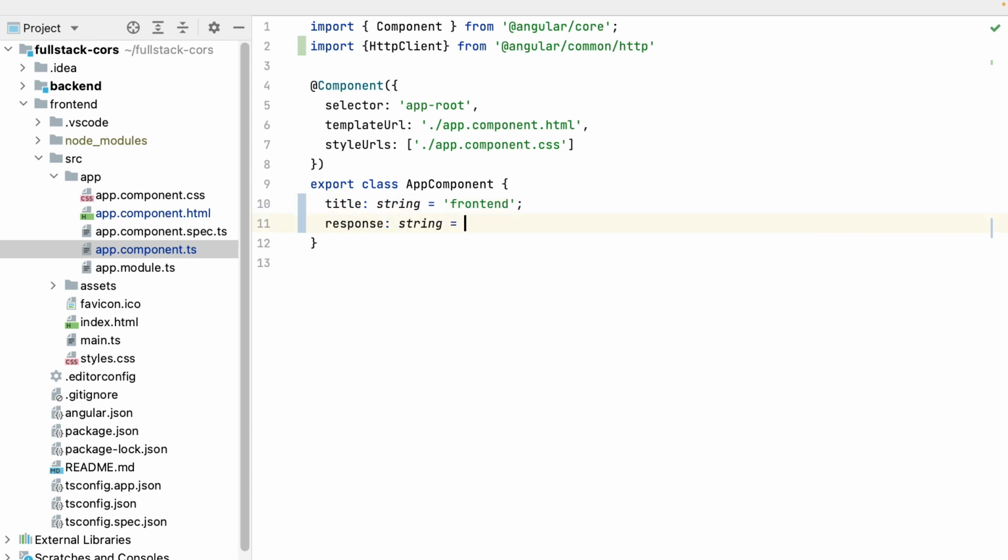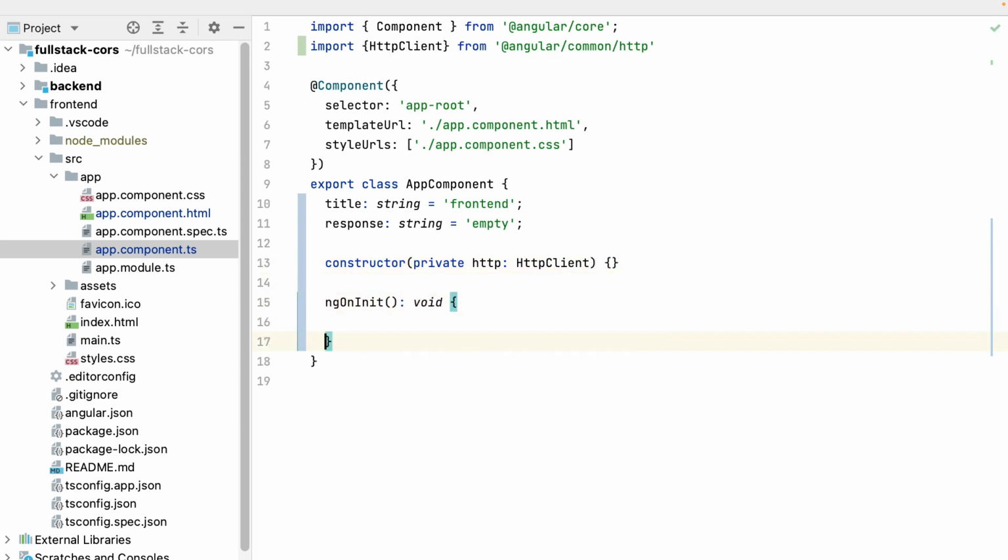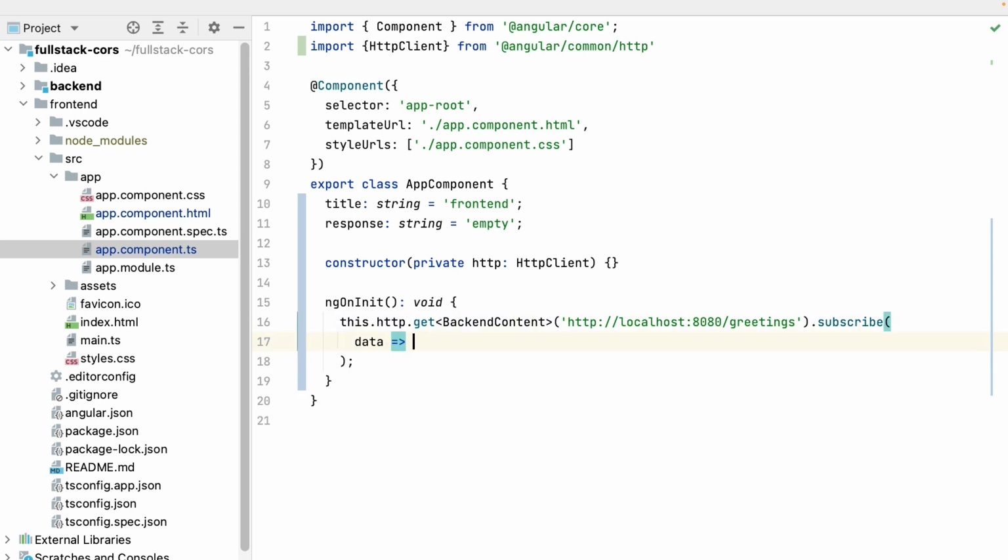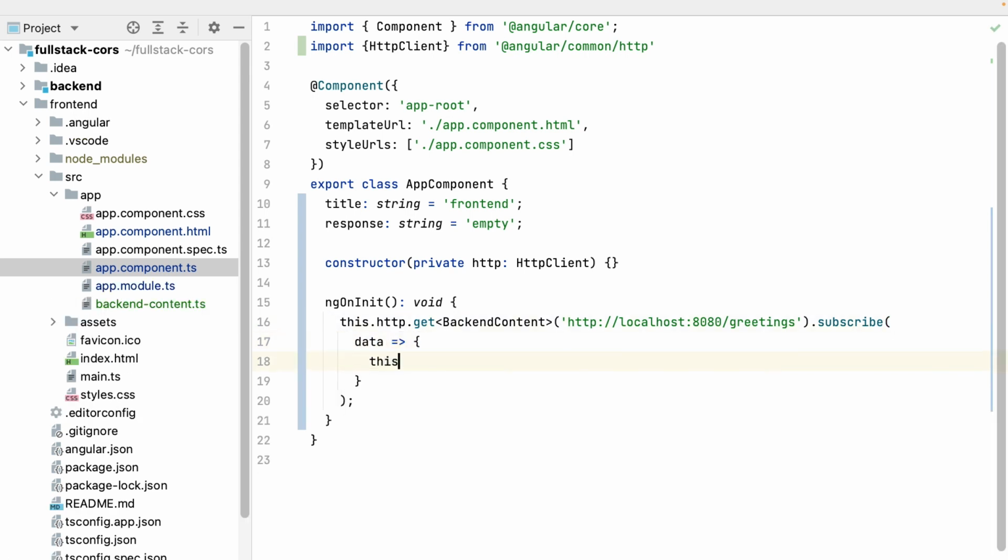the response variable. In the constructor, inject the HTTP client. And now in the initialization of the component, I will request the backend. Get backend content. I will create this interface later. The endpoint now, localhost 8080, greetings, and subscribe to the response. I will save in the variable the response from my backend.